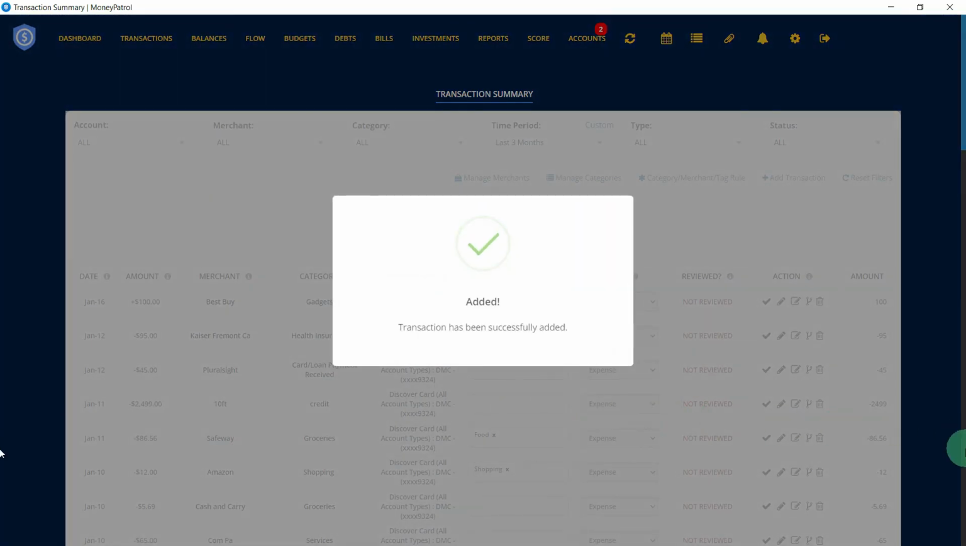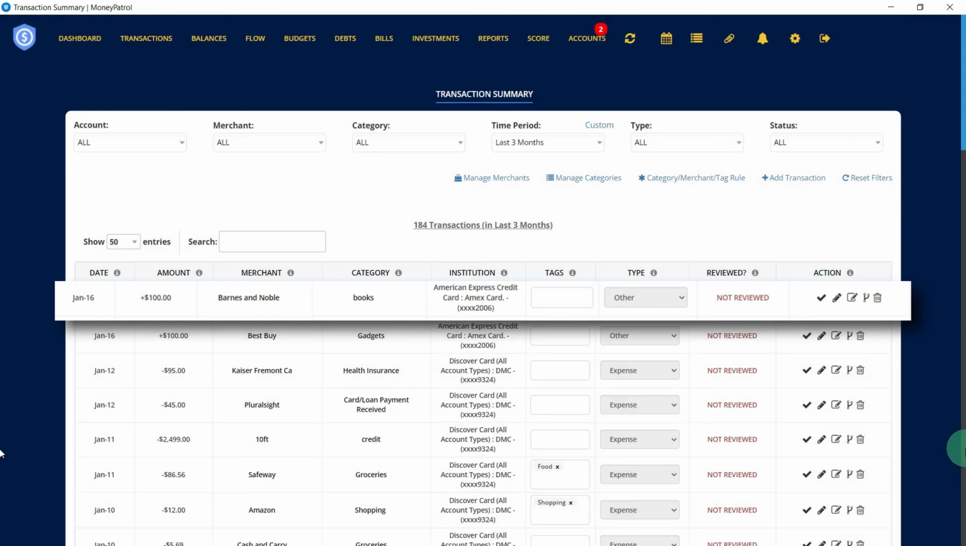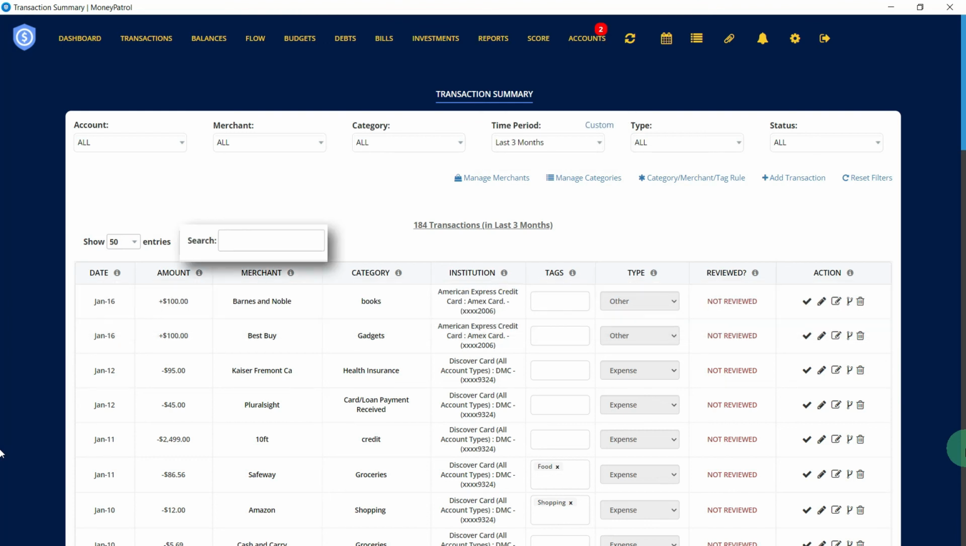Note: transactions are listed in the transaction summary from the most recent to the most prior dates. Transactions added on a later date will not appear on the first page of the transaction summary. To locate this transaction, go to the next pages or utilize the time period filter and the search bar.